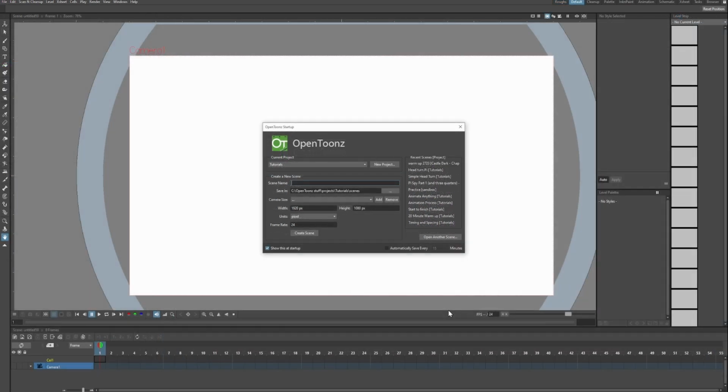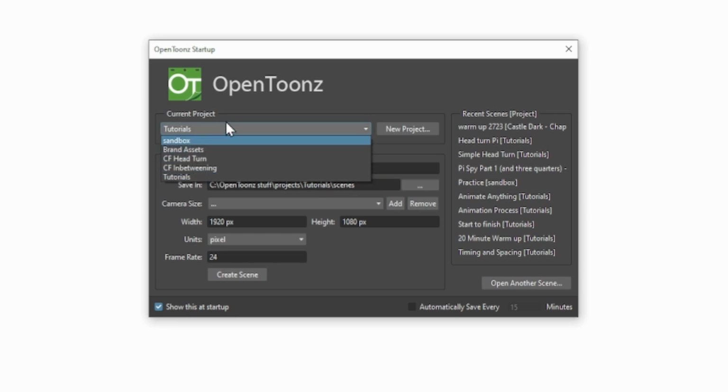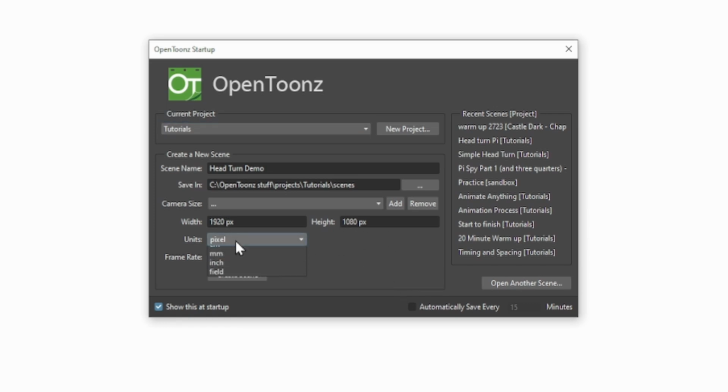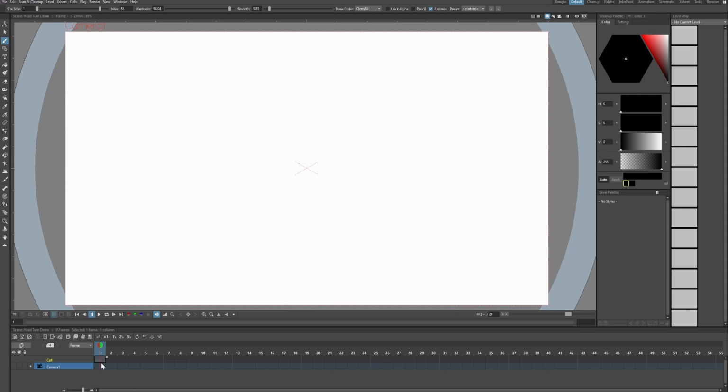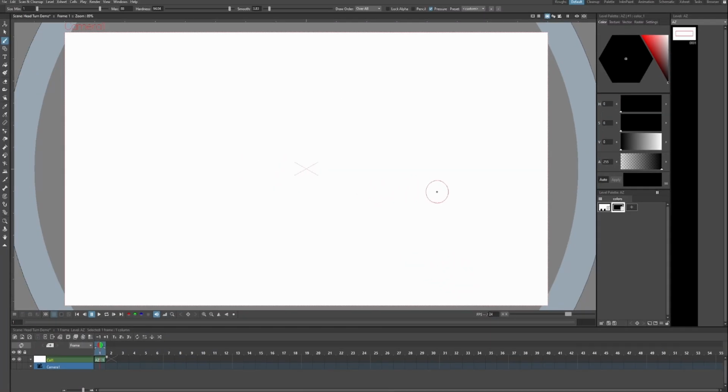When you open up OpenToonz, you'll be greeted with a screen like this. Let's go ahead and set up our new scene. So we're gonna name this head turn. I'm gonna save this to my tutorials project, but you can save it in the sandbox if you want. Our width is gonna be 1920 by 1080. Units are set to pixels, and we're gonna be animating at 24 FPS. Hit create scene. I'm gonna right click on the timeline here, hit new level, Toonz raster level, width 3000, height 3000, hit OK. Awesome, now I'm just gonna click Control plus S on my keyboard to save.